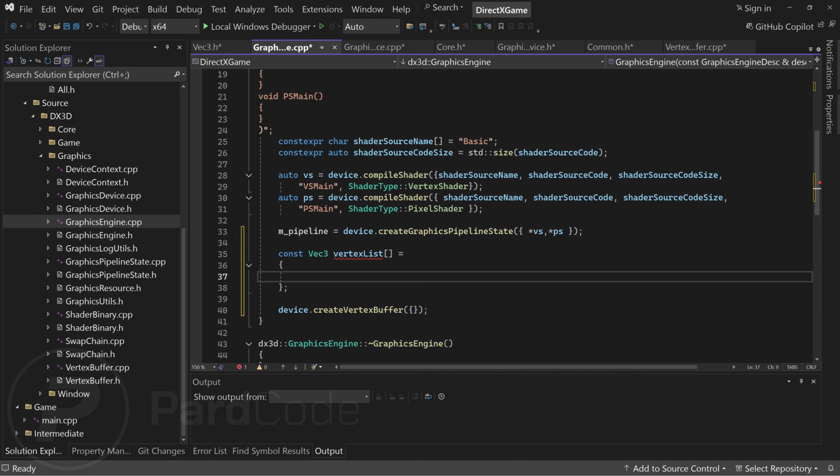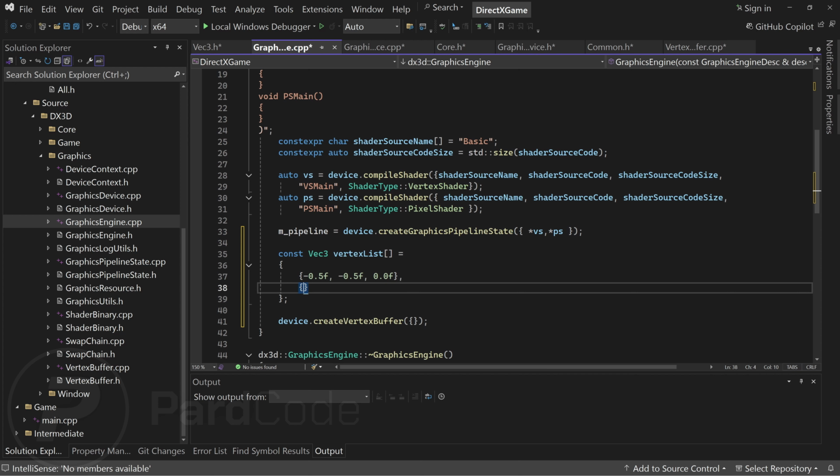At this point, we can fill the vertex list with the appropriate values, based on the coordinates we discussed earlier. Specifically, the first vertex will be at the bottom left, the second one will be at the top center, and the last vertex will be at the bottom right. All these values should be within the range of -1 to 1.